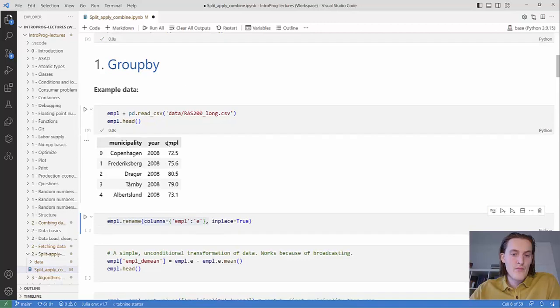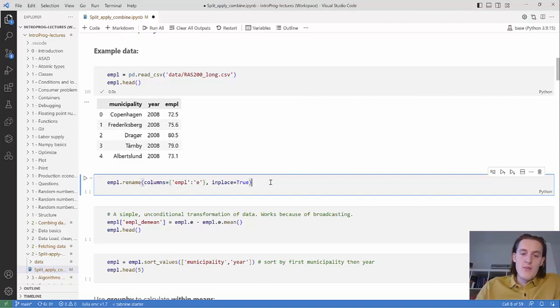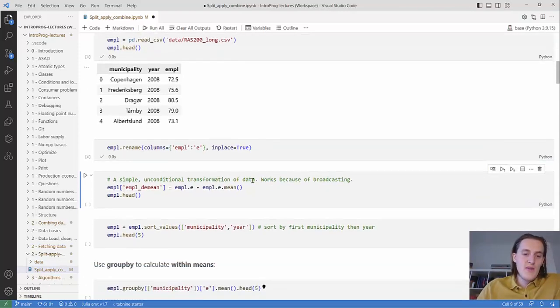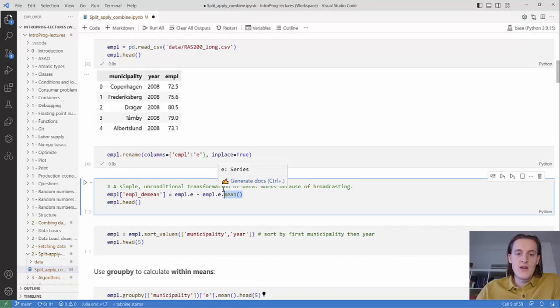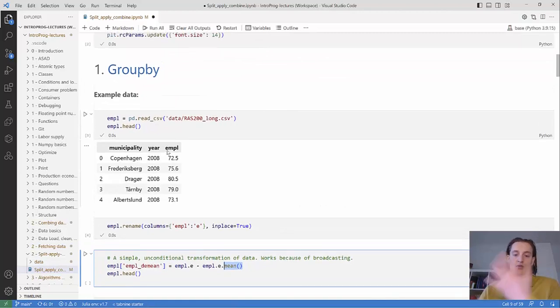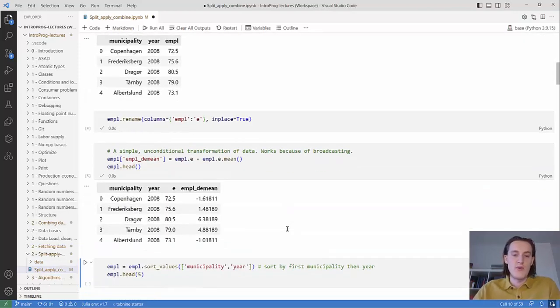And then we clean it up a bit. We rename employment to E, just smaller. You can apply operations to this data set immediately. It's just one large data set. So for example, if you write .mean, then you calculate the mean for the entire data set. So that's an unconditional mean, not conditioning on municipalities.